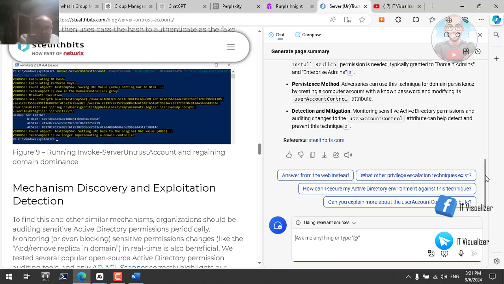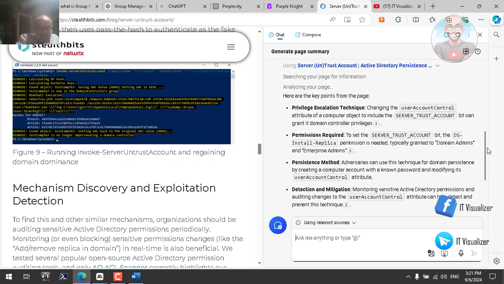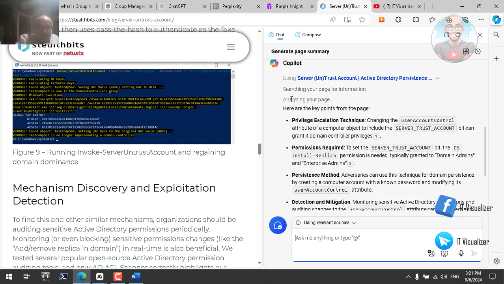So, for example, we can see here it gives us a little bit of a summary, saying the key points of this page: privilege escalation technique, changing the UserAccountControl attribute of a computer to include SERVER_TRUST_ACCOUNT. It can grant it domain controller privilege. We have discussed this. Permission required to set the server trust account bit: the DS-Install-Replica permission is needed, typically granted to domain admins and enterprise admins.